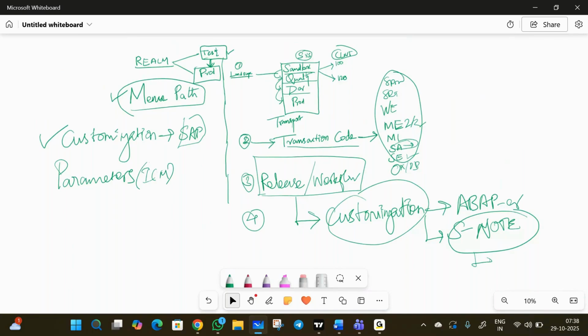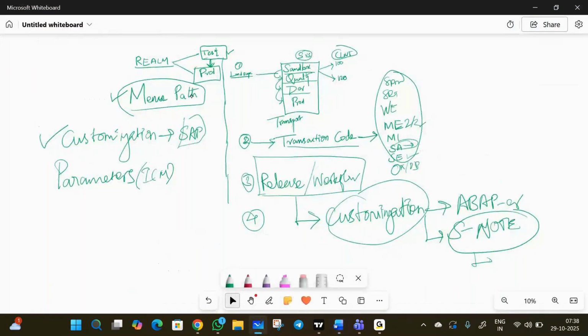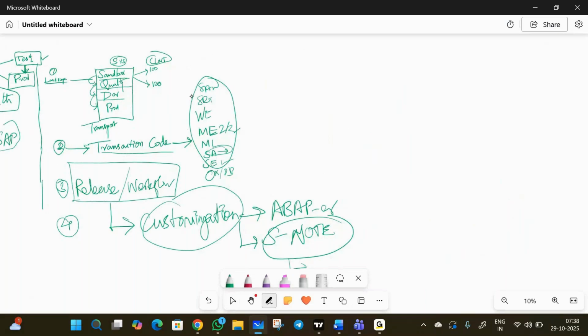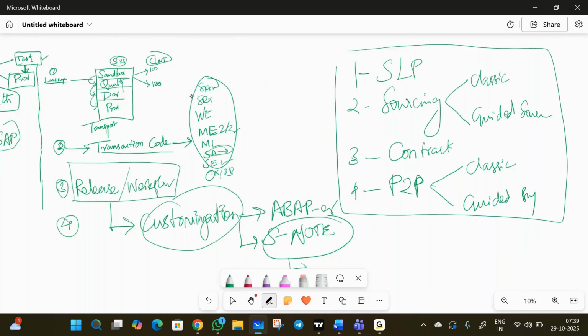So what are the things we are going to learn? All the modules. Here I am going to cover the entire supply chain process. One is the supplier management module, which is SLP, and second is sourcing. We have two user interfaces as of now in sourcing: one is classic and another one is guided. The third module is contract management. And the fourth module is P2P, procure to pay, and this procure to pay also has two interfaces: one is classic UI and another one is guided buying. So this is guided buying, and this is for guided sourcing. These four modules are the frequently used modules in Ariba Cloud.